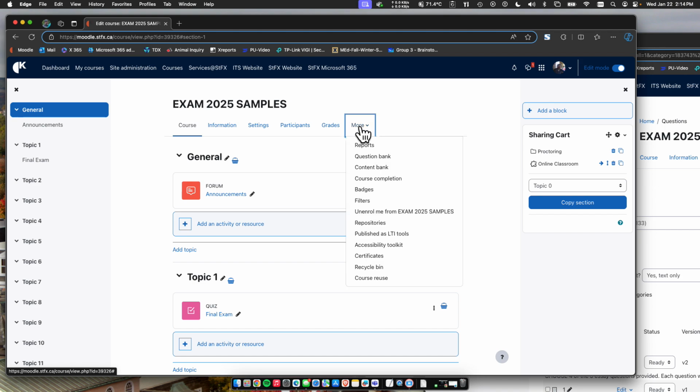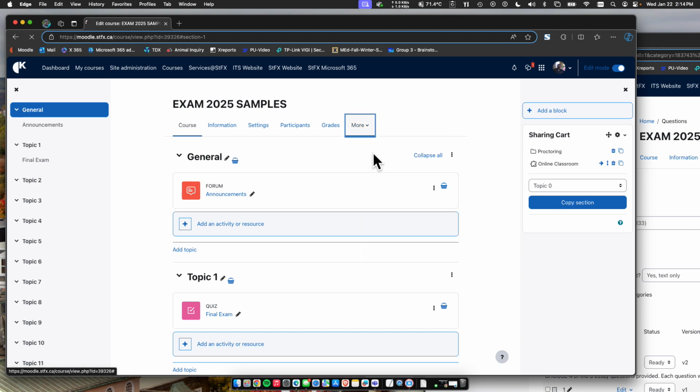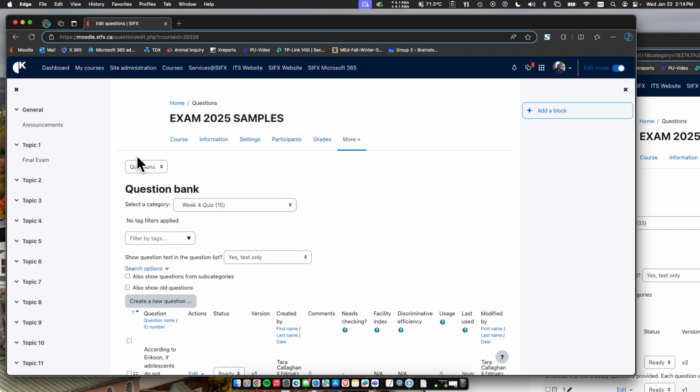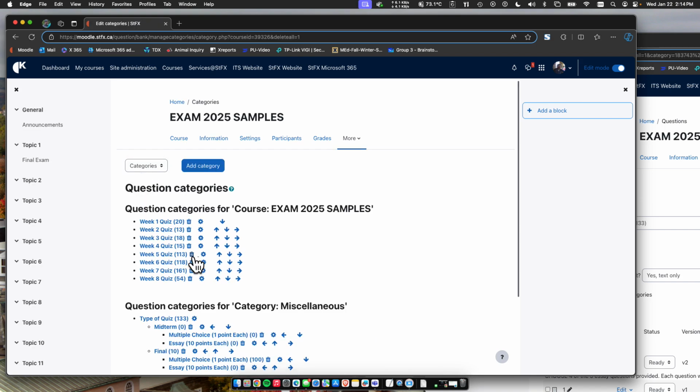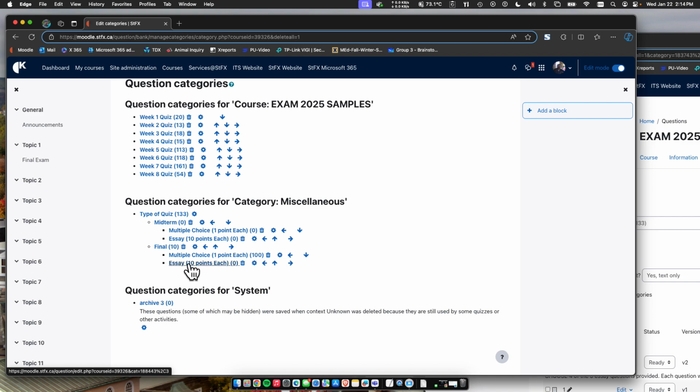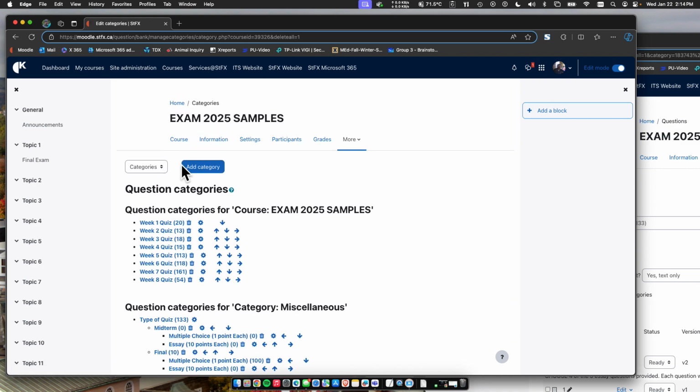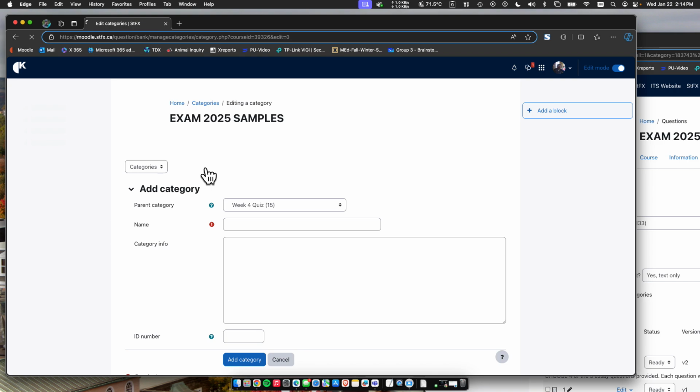Now we go to more, question bank. Again, I got to make my categories. Let's say you wanted some other essay questions that were worth 5 points each, maybe shorter answers, but they're still essays. Short answer and long answer, doesn't matter. It's still just an essay question. So let's create a category. So up here, it's add category.